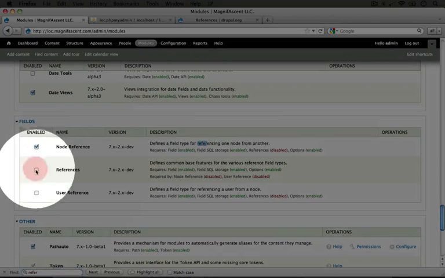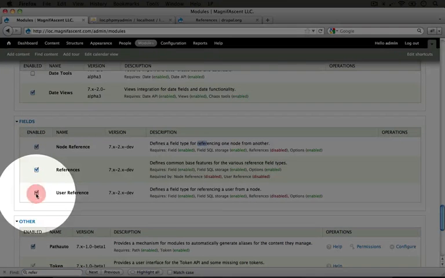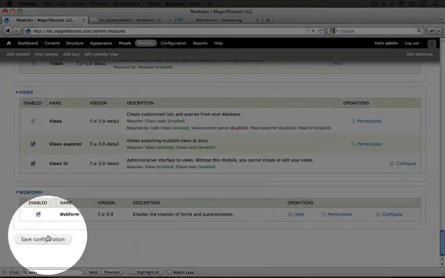I'm going to go ahead and check next to each one, and I'm going to scroll down and click Save Configuration.